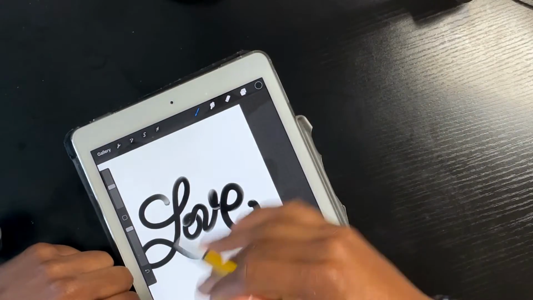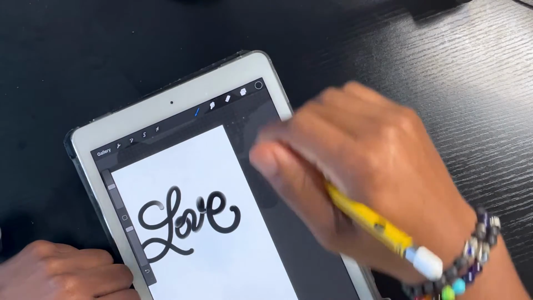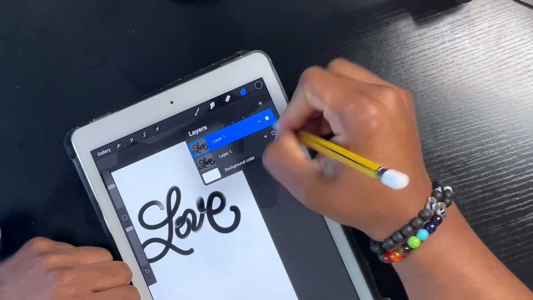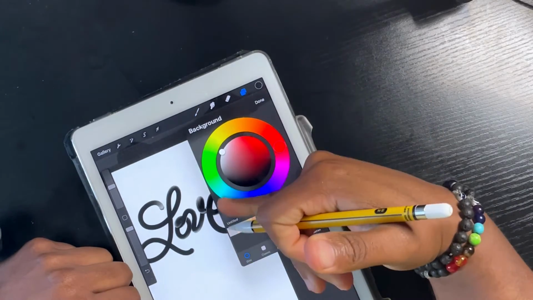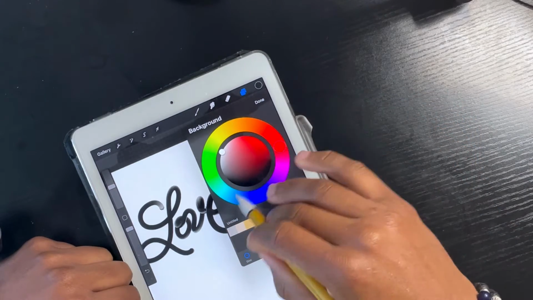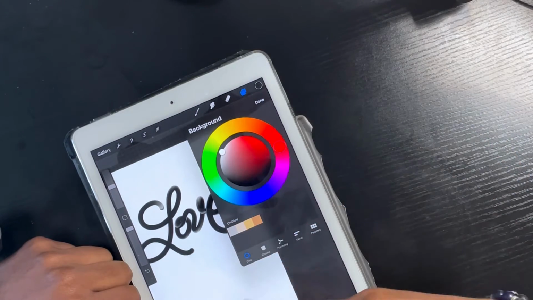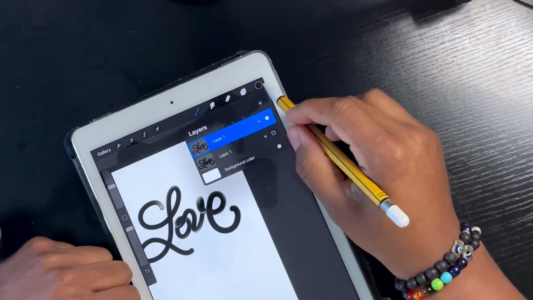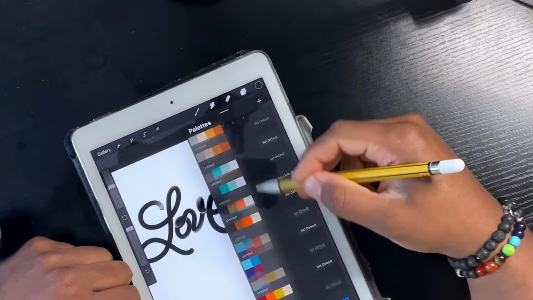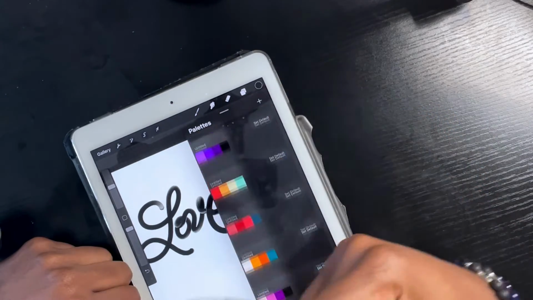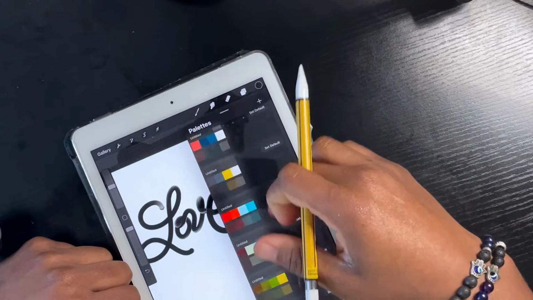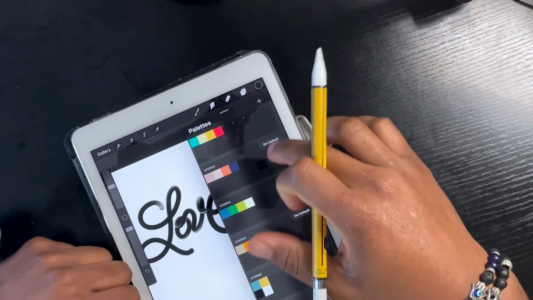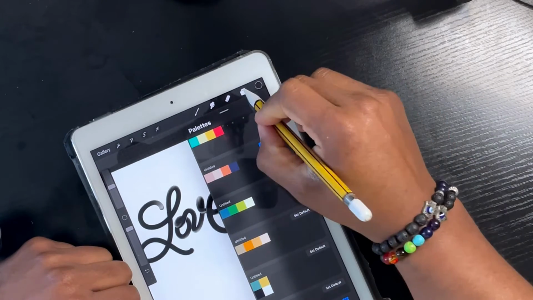So as you see, we have the word love, and the smart thing to do would be to make a copy, and then find a color palette that you want to use. This is one that I had used previously, and I have quite a bit of others. So we'll just choose a random one, and we'll choose that one. Oh, there we go, set as default.